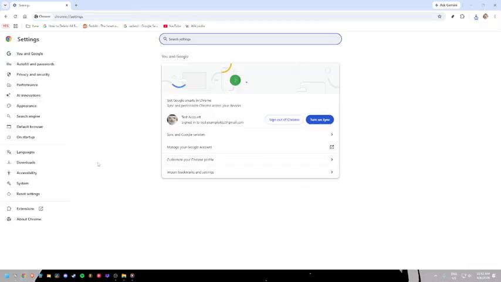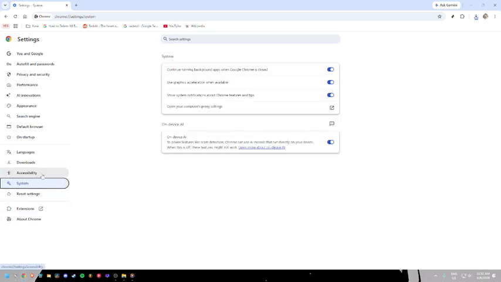After the Settings page opens, go to the left-hand sidebar. In that sidebar, find the System tab and click on it. Once you are inside the System section, look for an option labeled On-Device AI. If it is turned on, Chrome may use local AI features directly on your device. To disable that behavior, simply toggle the On-Device AI setting off. That is really all you need to do.